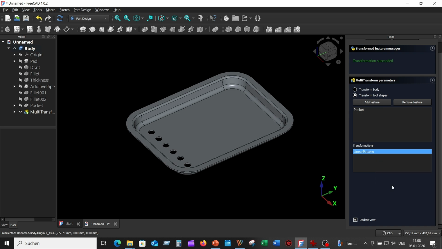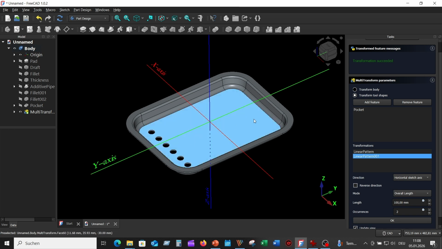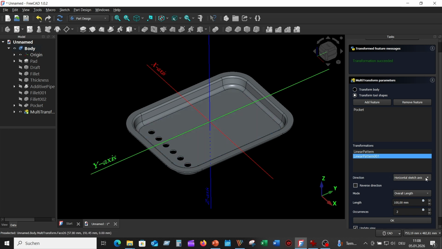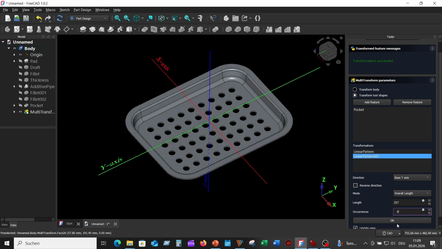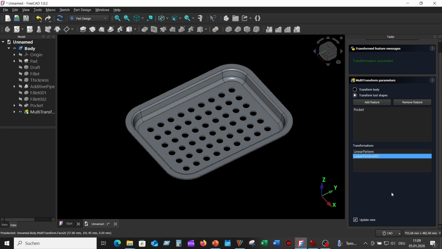Click the right mouse button and select again the linear pattern option. Now, select the Y-axis. Click OK to confirm.